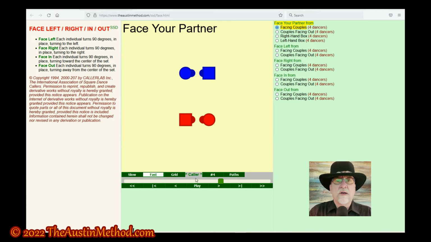We've put the caller here because it's very important where the caller is, because we label these with numbers. Couple number 1, missing in this particular facing couples formation is couples number 2 and 4, but the 1 and 3 are called heads, and couple number 1 always has their backs to the caller. So that's how you know who's number 1. So you have to know where the caller is. If you want to go back to normal, you just turn the word fast off.